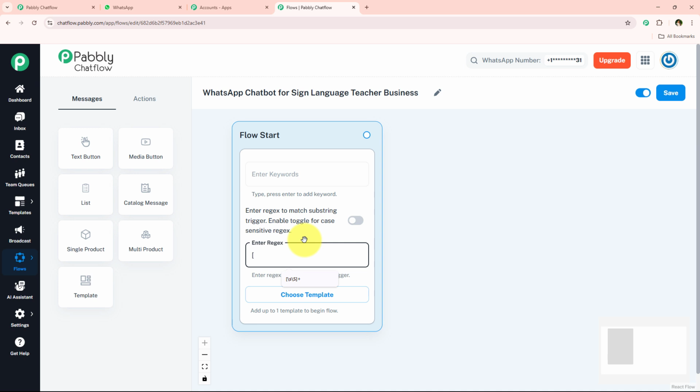So I'm going to enter my regex pattern right over here. As you can see, I've successfully entered my regex pattern, and now I'm going to switch on this toggle button. It is not mandatory to switch on this toggle button. You only have to switch it on for case sensitive regex.